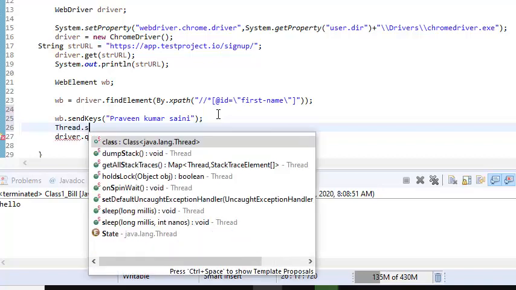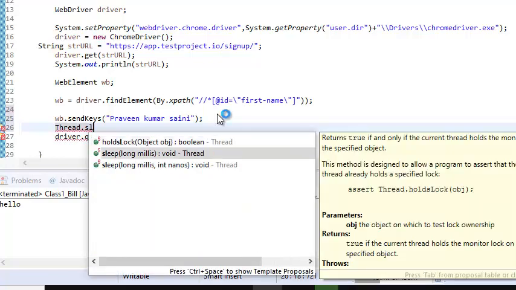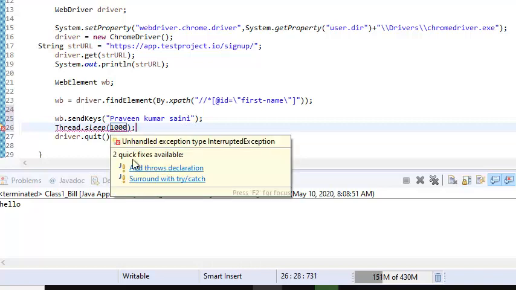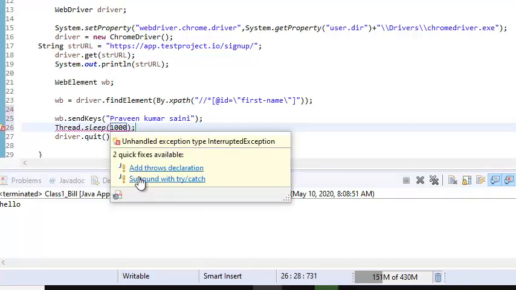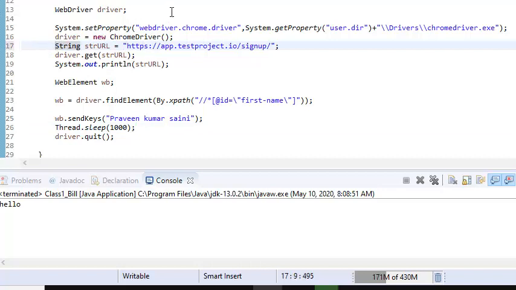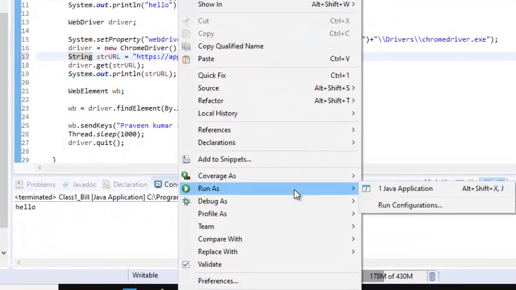So here I'm putting in some wait time so that you will get to know. Okay, so now it's done. First, we can say the function or program is done. So now it's time to run. How do we do that? Run as Java application. So let's see how it behaves.